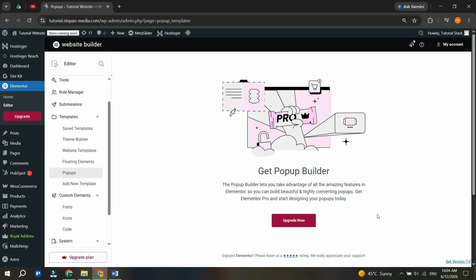Now visit your website and test the pop-up to make sure it works correctly. That's how you create a pop-up in Elementor using Elementor Pro.